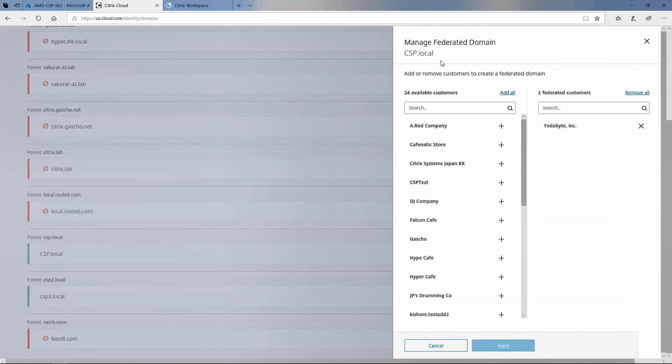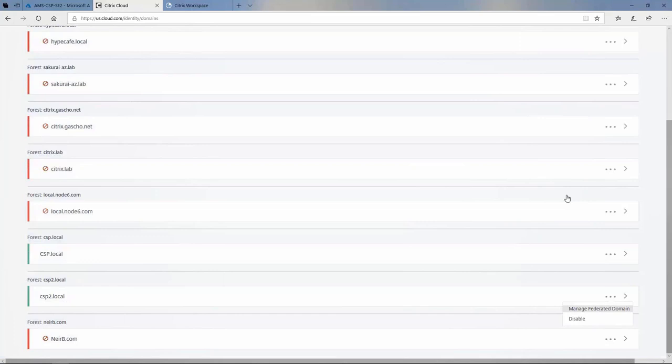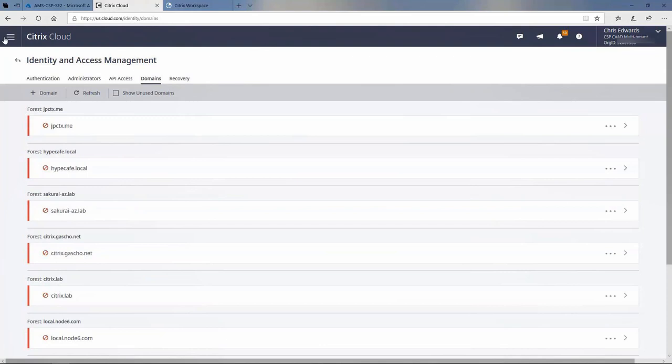And you could link a domain to multiple customers' workspaces. So here this is saying only users of csp.local can log into the Yodabyte Inc. workspace. So that's how we're isolating that. And then here on the csp2.local, we're mapping that to the Yodabyte 2 Inc.